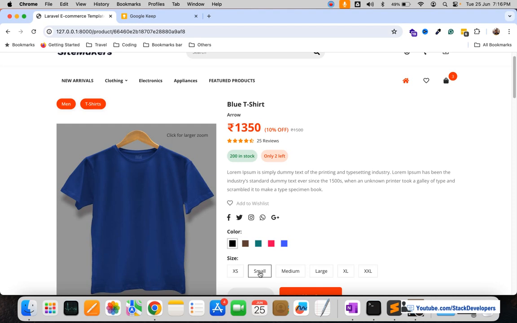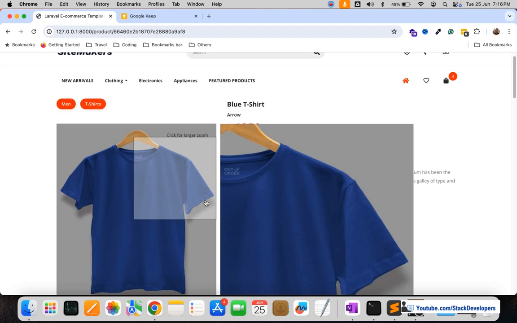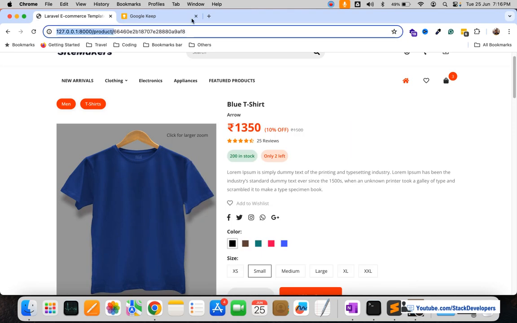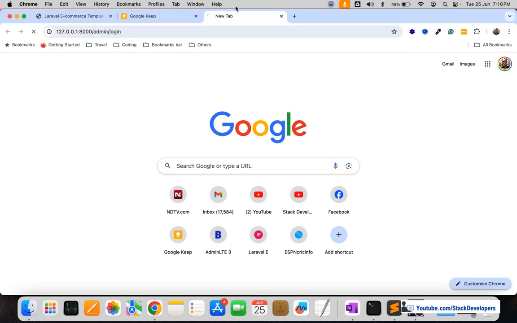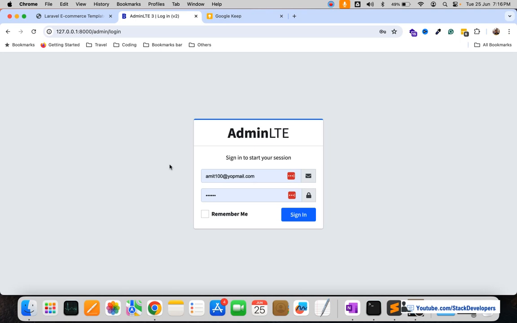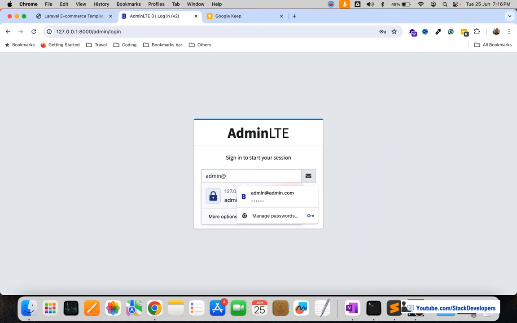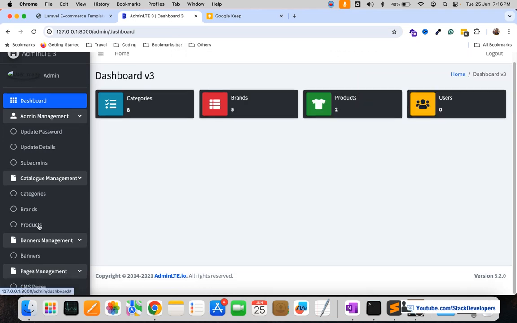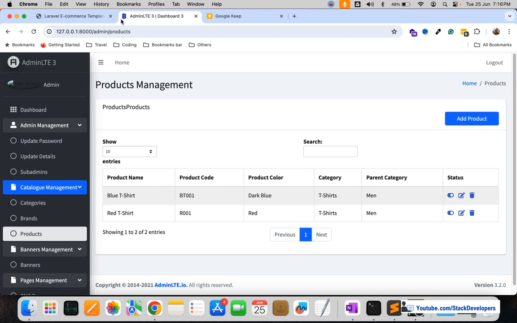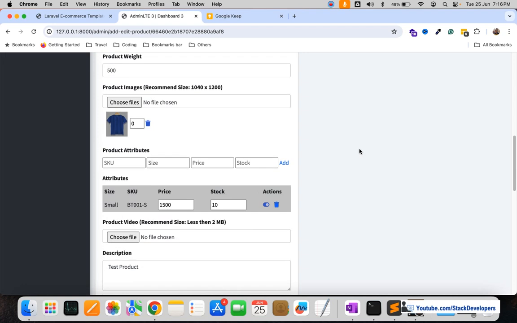Okay, so first we are going to dynamically show all the sizes of the product that we have added from the panel. I'm going to see which sizes we have added for this product. We are going to log in to the admin panel so that we get clarity about which sizes we have added for this particular product. Here we check in products, and then go to this blue t-shirt.